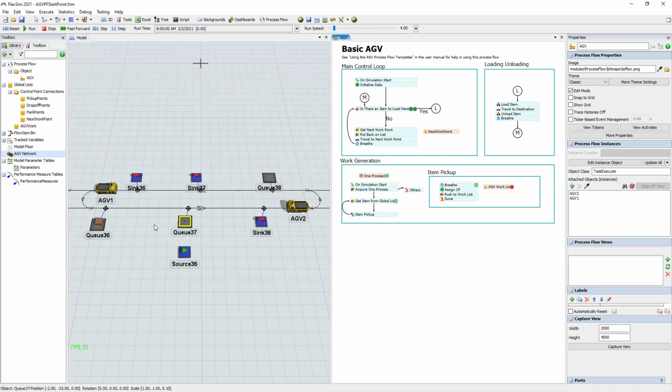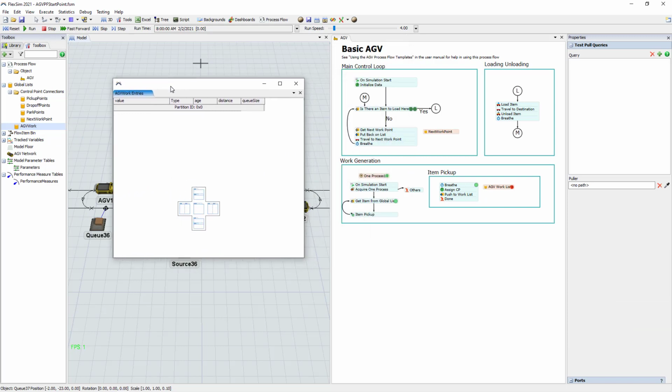Okay, so now we have an item that has entered this Q36. It has pushed that item onto this AGV work list. Now I'm going to show that AGV work list, view the entries on that list.